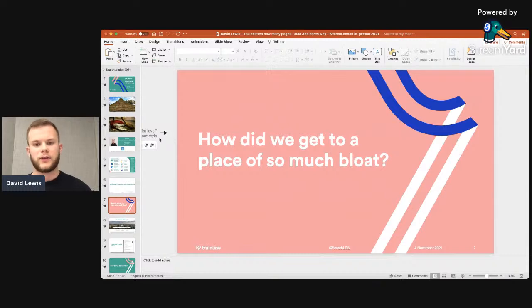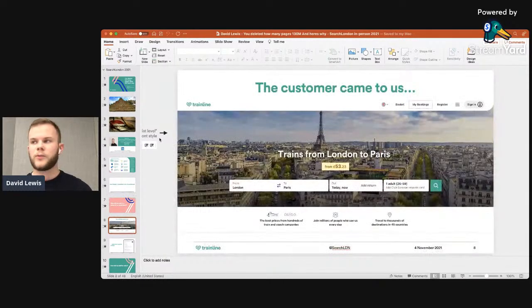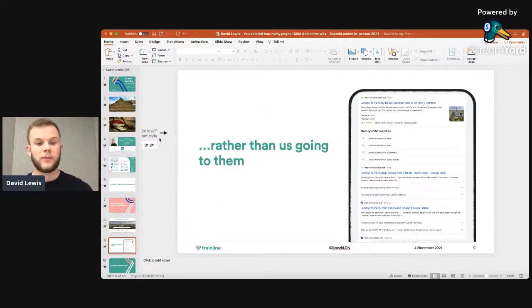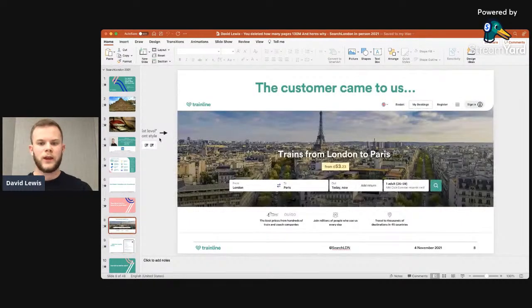So how do we get to a place of so much bloat? Well, it's primarily because the customer came to us rather than us going to them, and I'll explain what I mean by this. So this is a view of our London to Paris train times page, and today I'm going to be talking primarily about the train times pages, and these are basically route-to-route combinations.